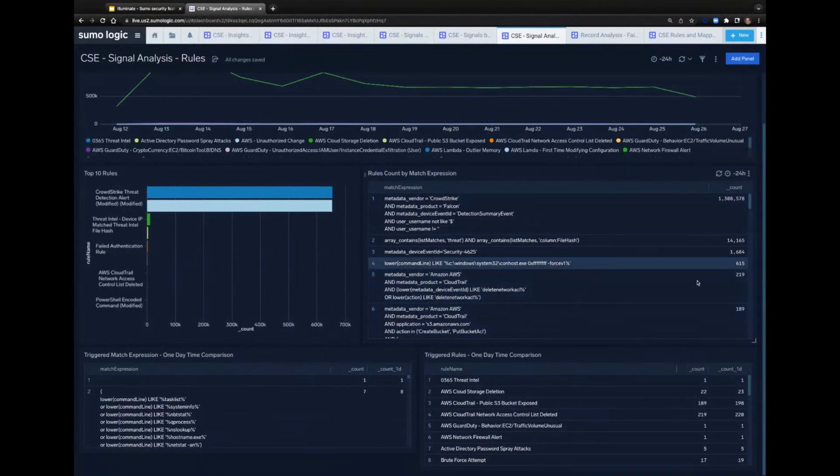Being able to drill into these specifics and this level of detail really helps your analytics team, your tier 2 teams, and your administrative teams to help tune the system.